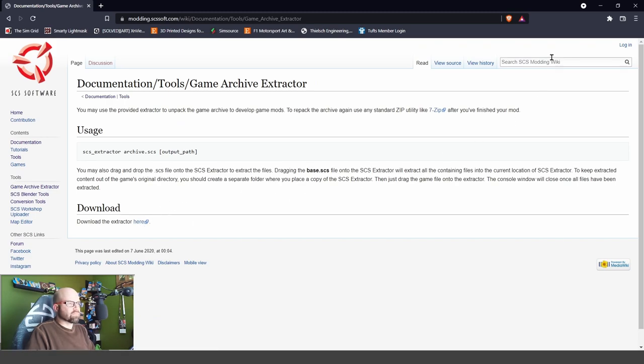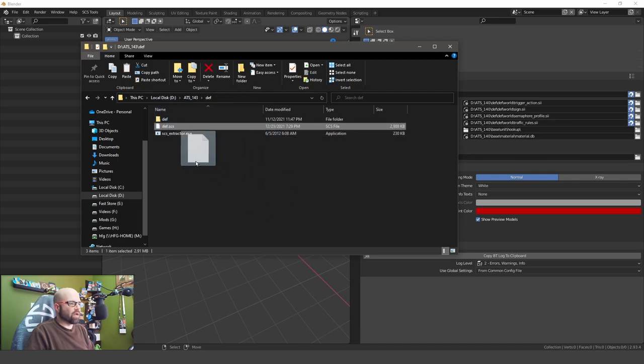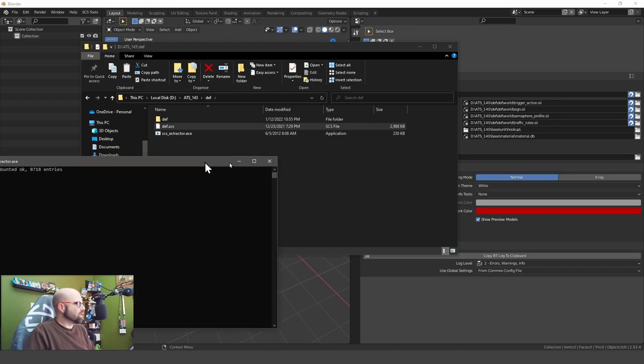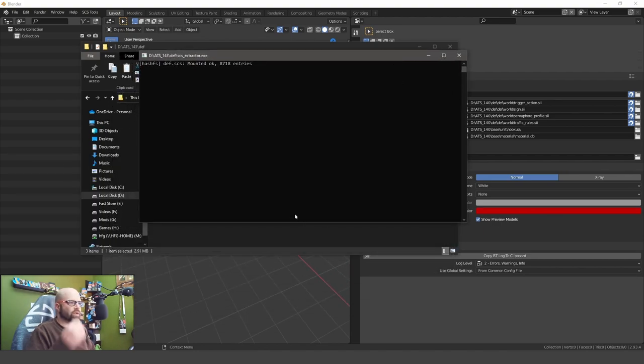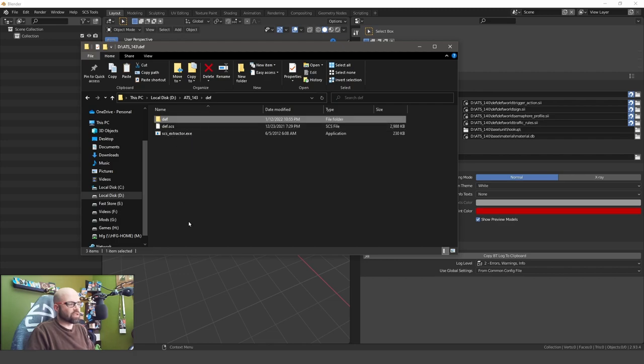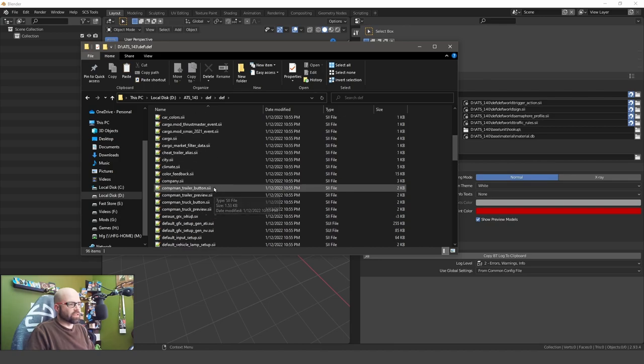Download it here. I already have it, so I don't need to, because it's right there. Anyway, all you're gonna do is pick this up with your mouse and drop it right on top of this executable. It is going to produce this window, which is going to tell you there's 8,718 entries in the SCS file. It's going to extract them all into the def folder. Since this is def.scs, it's going to extract them into def. Here we go. Look at all this stuff.